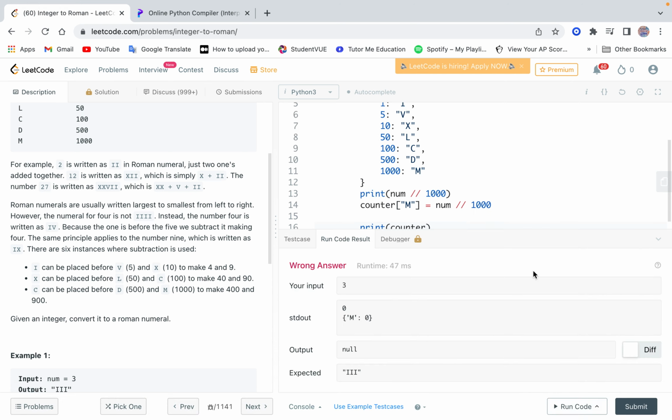So now let's just keep doing this. Counter bracket d equals num divide by 500. Okay, so it's gonna be kind of like hard code, but it's gonna work.